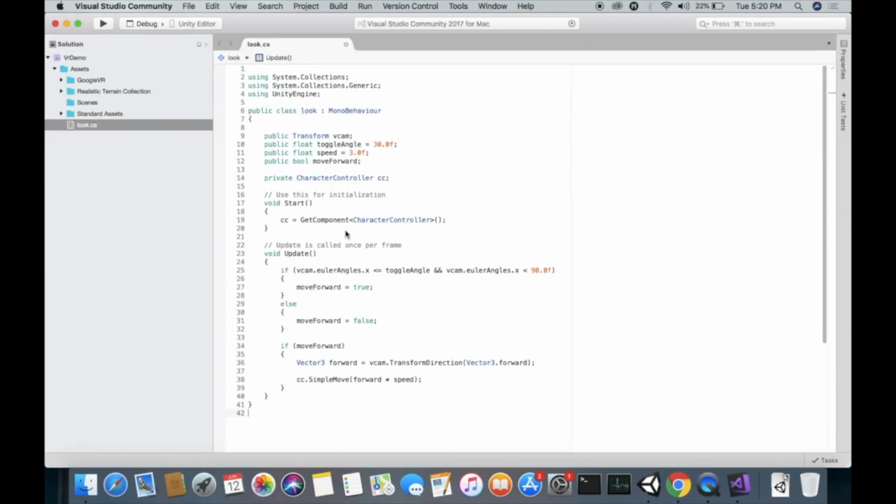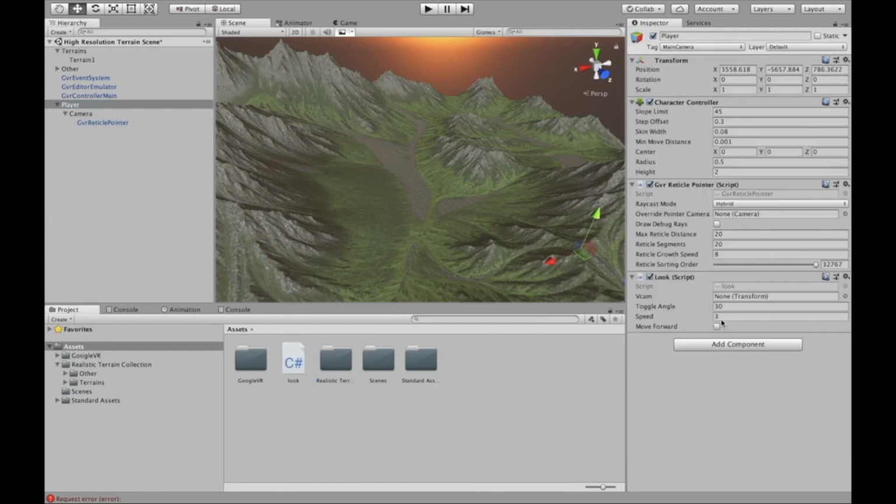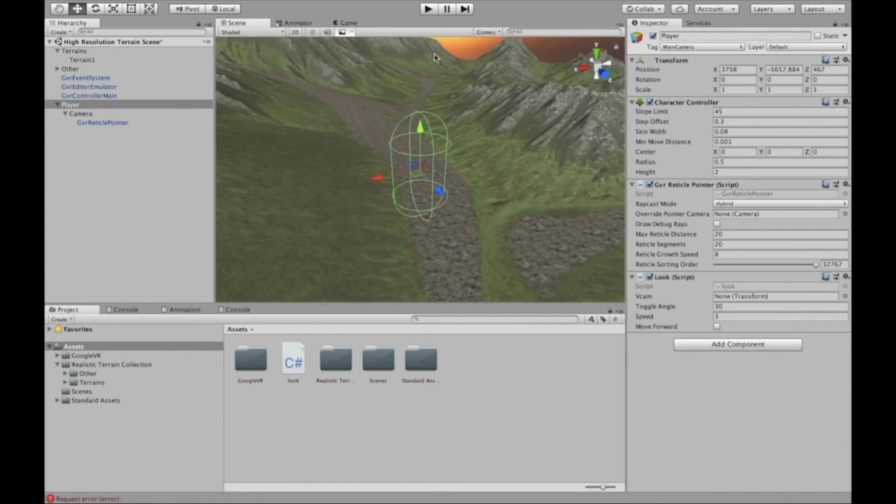So what the script actually does is, if you are looking straight, the player will move in the forward direction wherever your head is positioned, and if you look down, the player will stop. So let's add the script to our player. And reposition a player to any position appropriate.